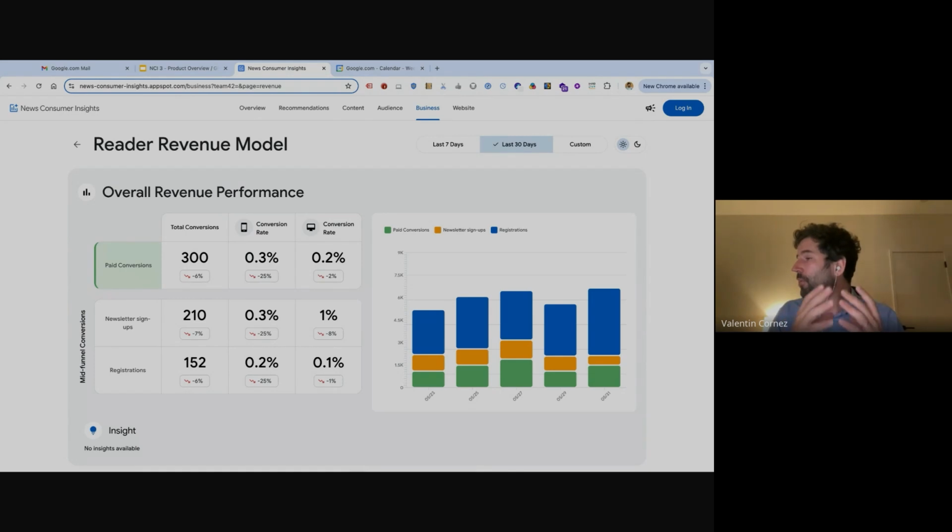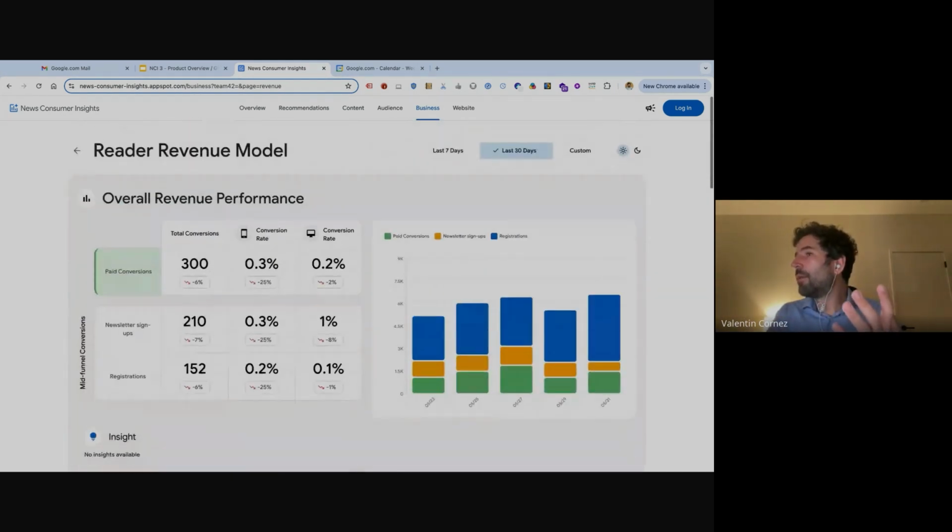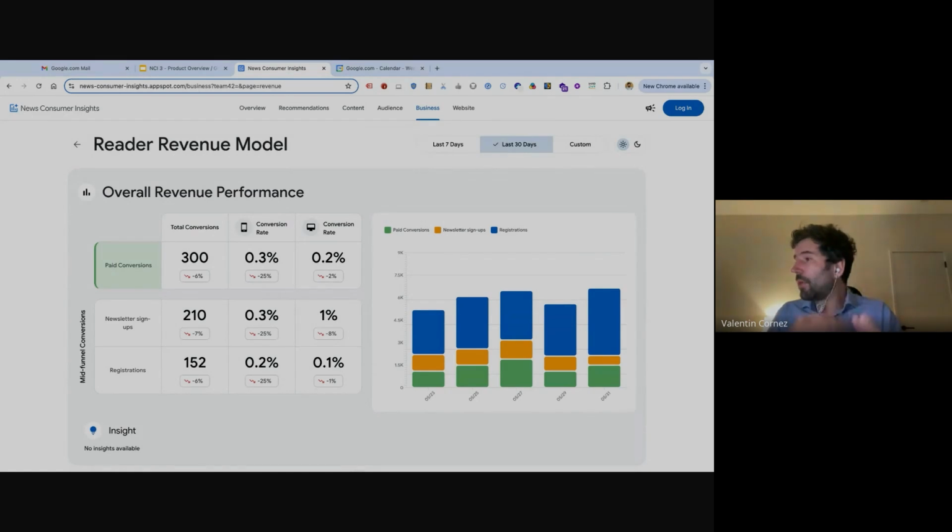When you've done that and deployed those conversions in GA4, then in this report, you'll be able to plug in your subscription conversions data, and we'll give you this kind of report. We are not able to provide this report to you if you are not tracking your conversions in GA4.